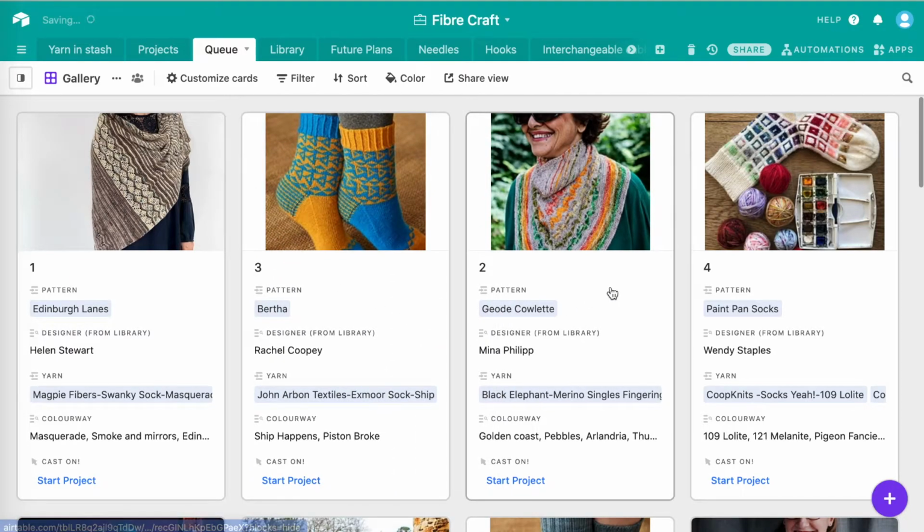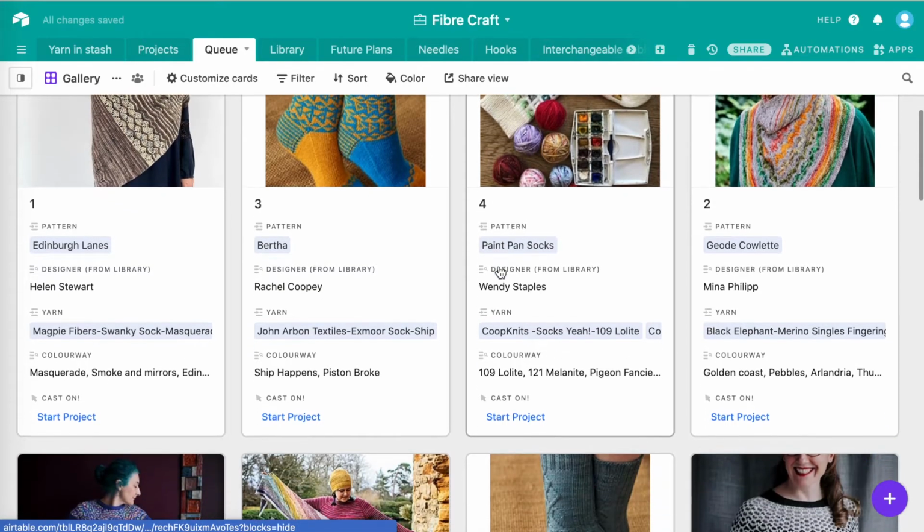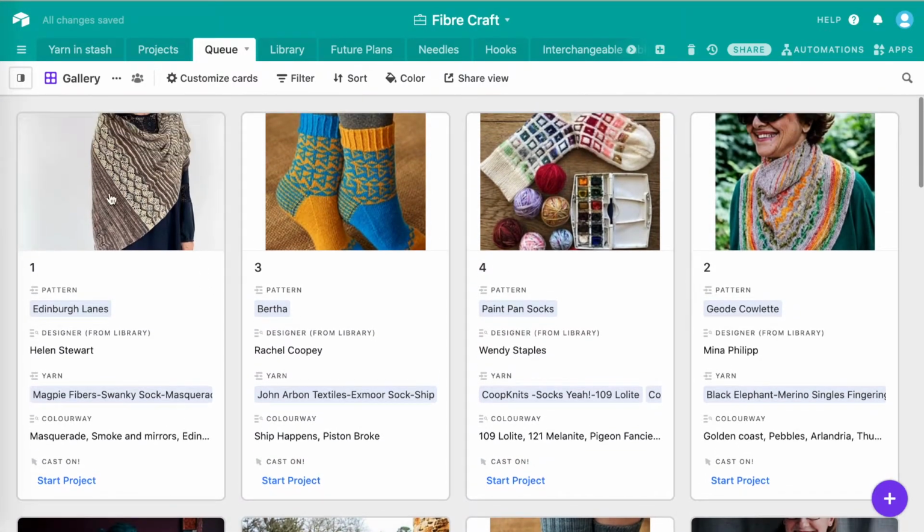And the same if you wanted to move around the order of cards, you can pick and drag them into the order you want. And then you could do the same thing I just did, change the field to number, then change it back to auto number, and it will renumber sequentially.